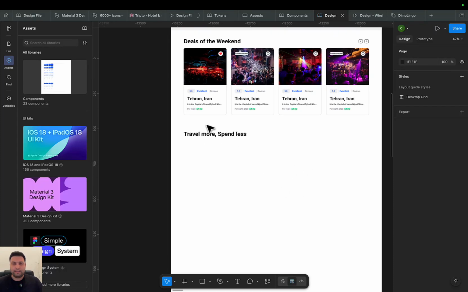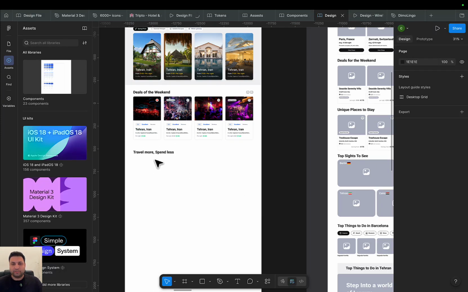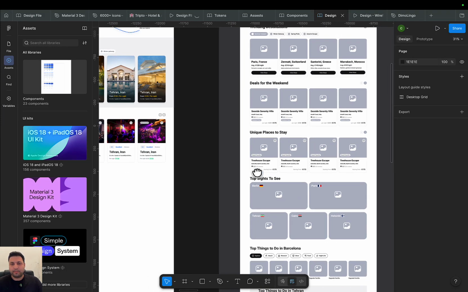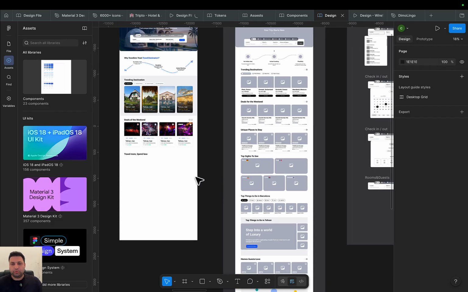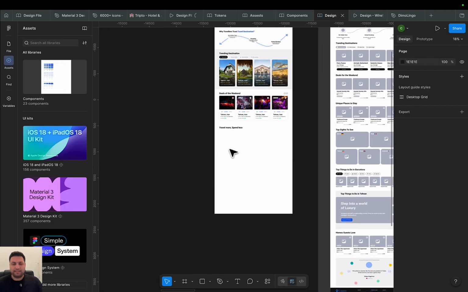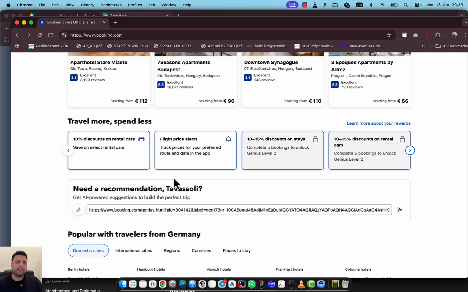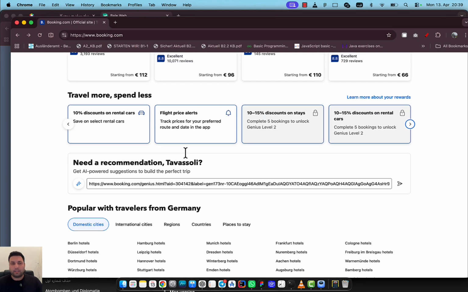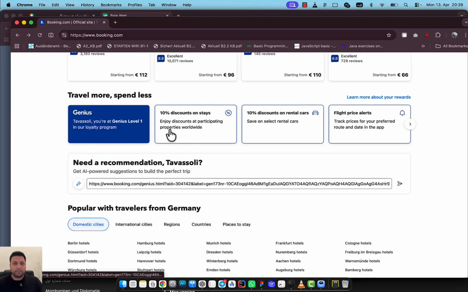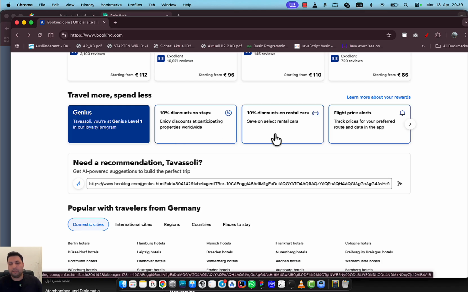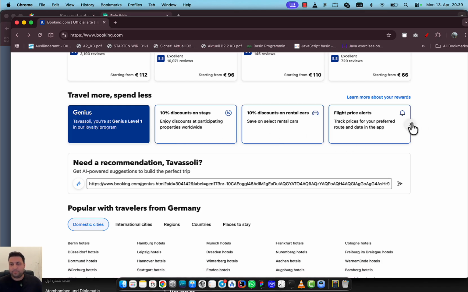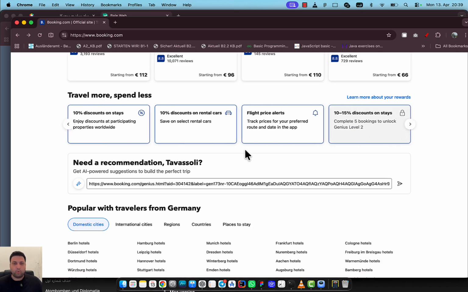Let's do the rest. The next part is "Travel more, spend less." We should design some things. In our benchmarking, we found it on Booking.com, exactly here. So some information: 10% discounts on stays, enjoy discounts on other things. Okay, we will talk about that, what is more, but this is the whole thing we have here.